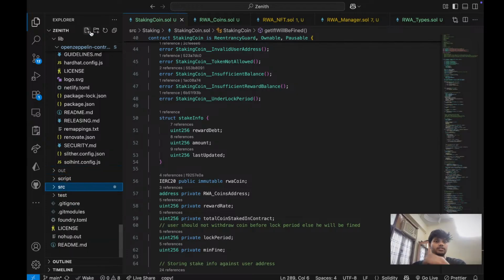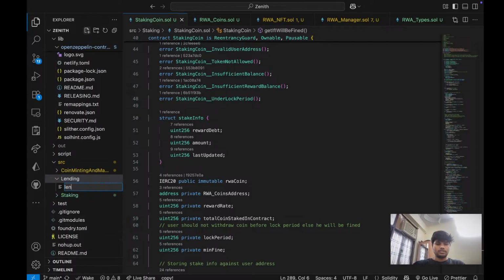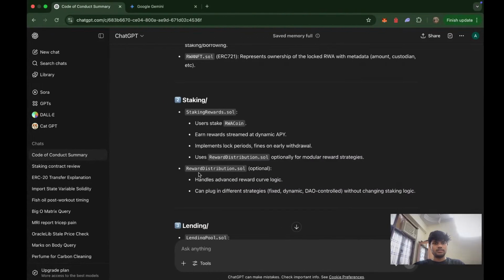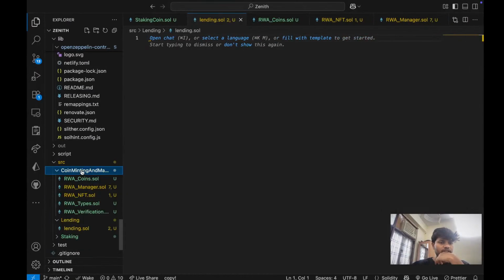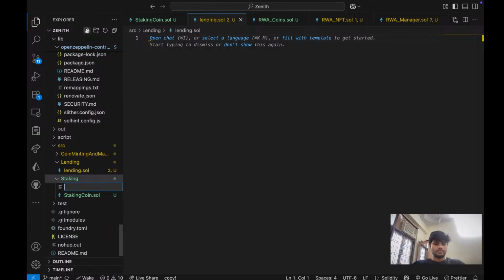It will be named lending, lending.sol. I will implement the reward distribution under rewardDistribution.sol. Let it be. So lending.sol.